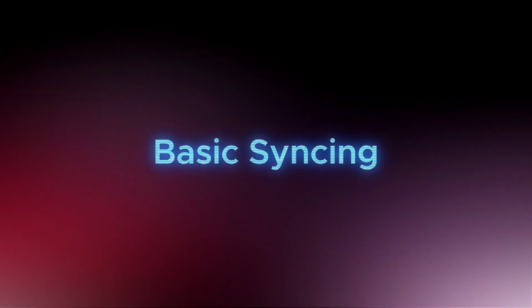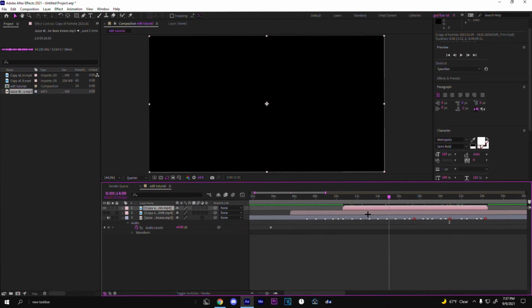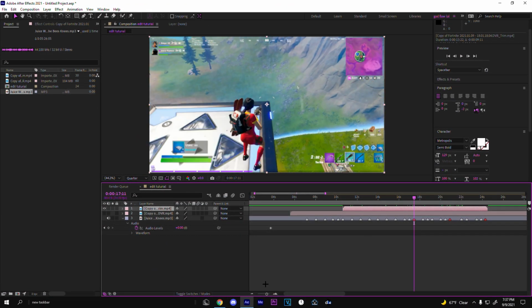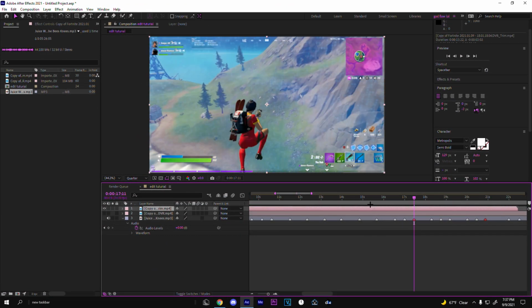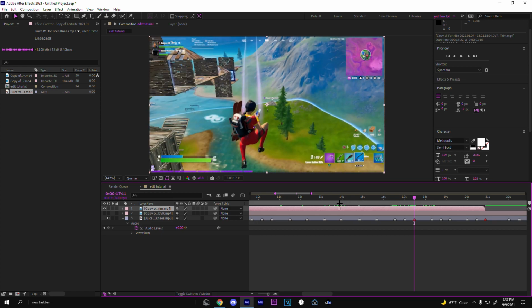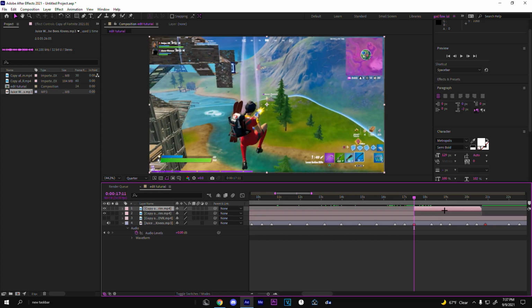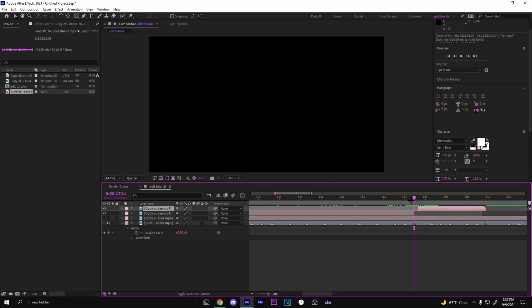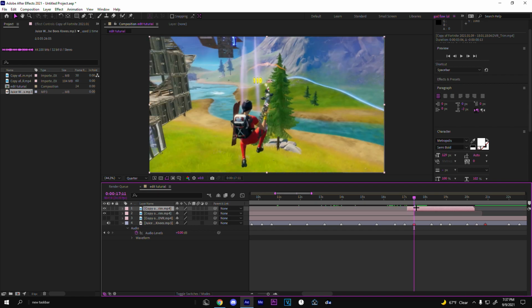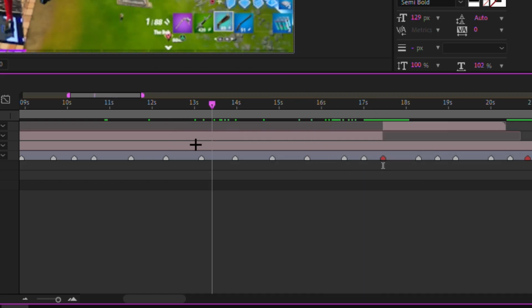Alright, you get the point. Let's get into the good stuff now. So this is where the first kill is gonna be. I'm gonna line it up right here over it, and then right when he shoots, I'm gonna drag this over here. Okay, so right when he shoots, I cut it, and then I drag this over here, and then I make a cut so that it looks something like this.